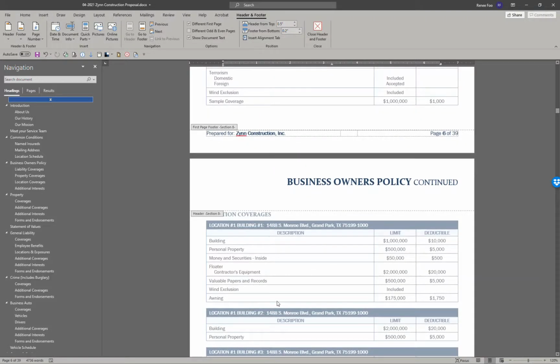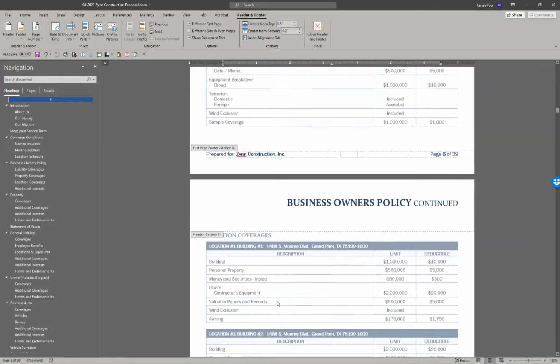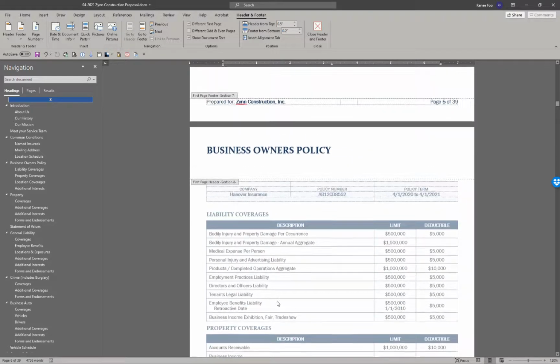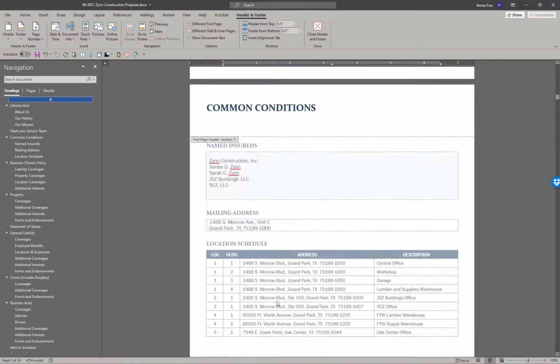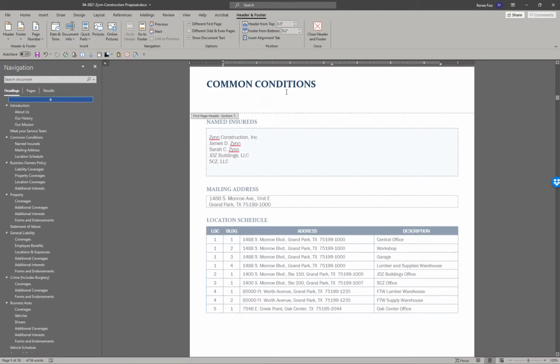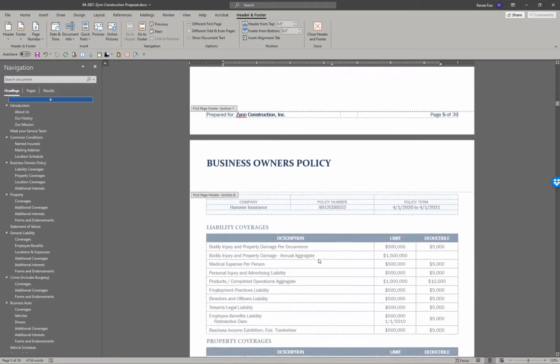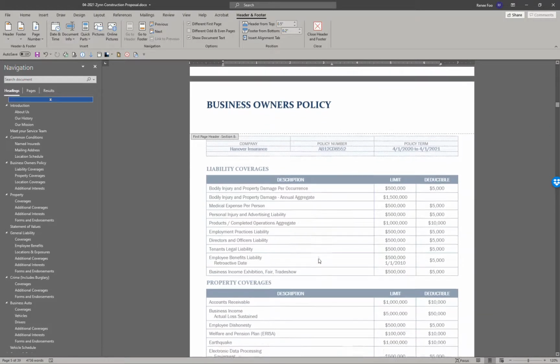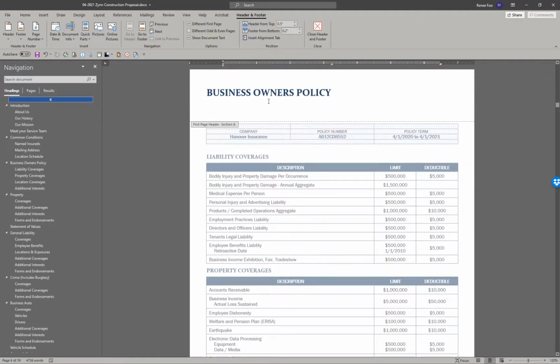All right. What I want to demonstrate to you is that if a section is only a single page, then you're going to see the title typed up here in the header. Even though I've turned this on for different first page, you don't see anything different. You see the title on the left-hand side up at the top. When we get to a section that spans multiple pages, this is where this becomes very valuable.